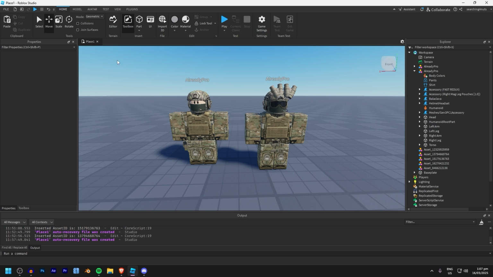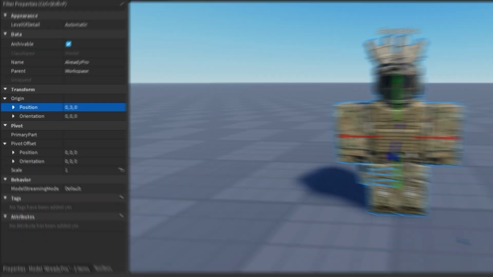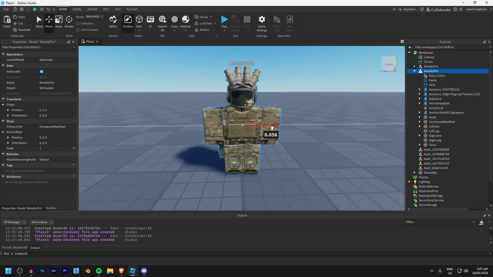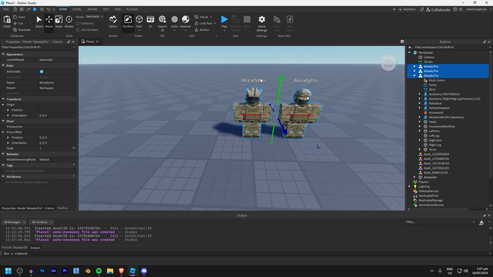To export them, we first of all want to select all of your characters, go under the transform and then the properties here and make sure it's set to 0,3,0. This should make them in the center of the map. Now you can select one and move it along. If you have other ones, you can select them and move them along. You want to just make sure that they're all in a row at the center of the map.